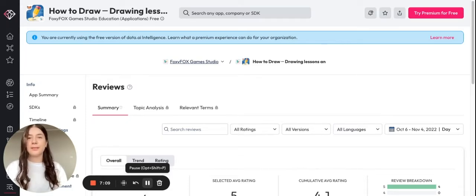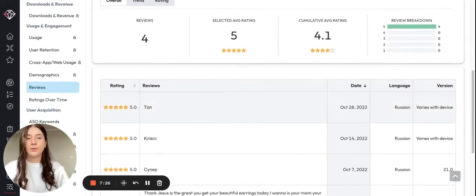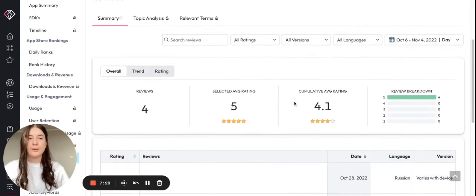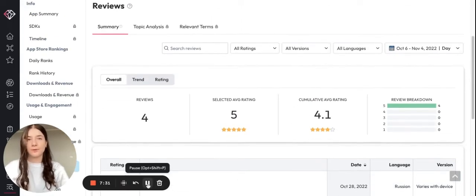Personally, I prefer Data.ai, and here you can just look for the app, choose the device language for Google Play, because as we remember, it is important for reviews grouping on Google Play, or just the country if we choose the App Store. And then we see the reviews the application got within the particular period of time.